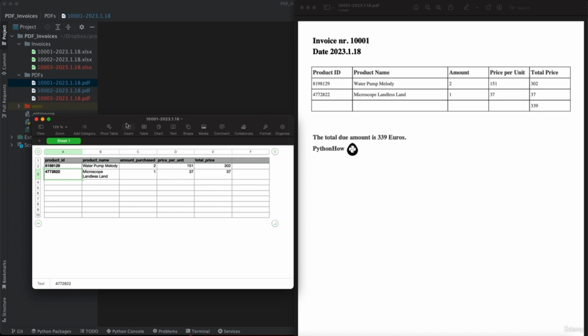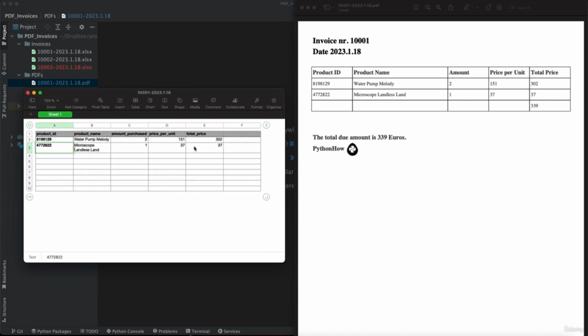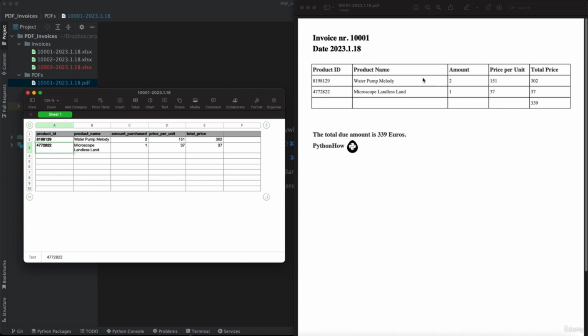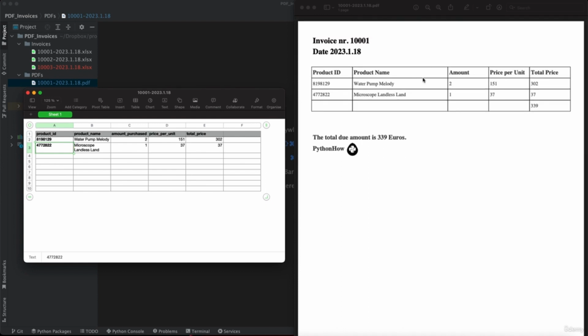Our Python program will be responsible for getting all the Excel files in this folder, getting the first file, reading the data of the first file, and producing this PDF invoice. You see the invoice number will be taken from the file name. In the file name we have this number 10001, so that's the invoice number, and we have the date that is also taken from the file name. You see the date is here, and then we have a table here.